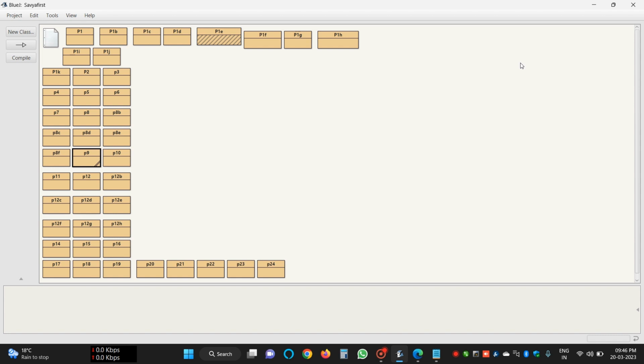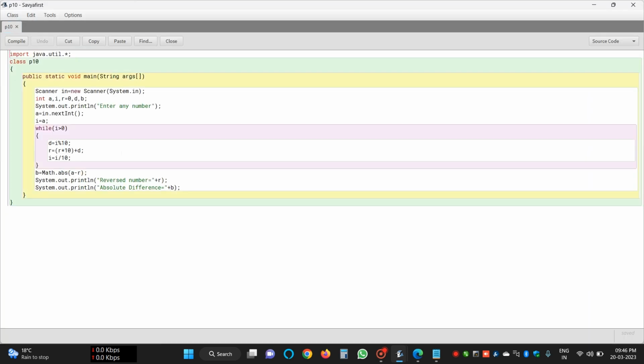Let's do 2 more questions in this part, and the rest will be in the second part. So program 10 is: write a program to input a number and display the new number after reversing the digits of the original number. The program also displays the absolute difference between the original number and the reversed number.